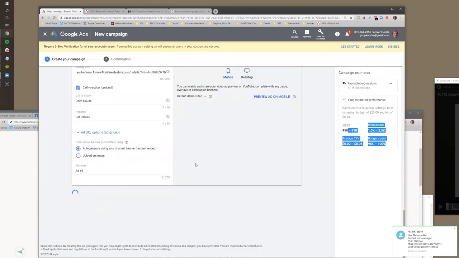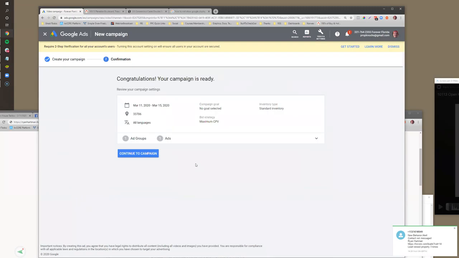Great campaign. Somebody's asking if we have a service that will do this on Google Display Ad for open houses. We don't have it yet, but we are thinking about adding that, a one-off for a listing. It is something we're thinking about doing. We just don't have it yet. Okay, and just like that, I'll have the ad live.